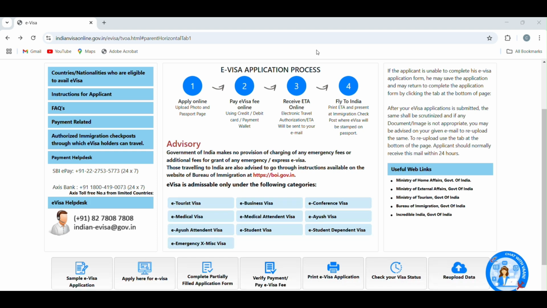And in today's tutorial, I will walk you through the step-by-step process of applying for an e-visa online. Whether you're traveling for business or tourism or any other purposes, getting your visa approved quickly and hassle-free is very, very essential. So I will try to cover everything from the required documents to filling out the application correctly so you can avoid common mistakes and get your visa without any delays.